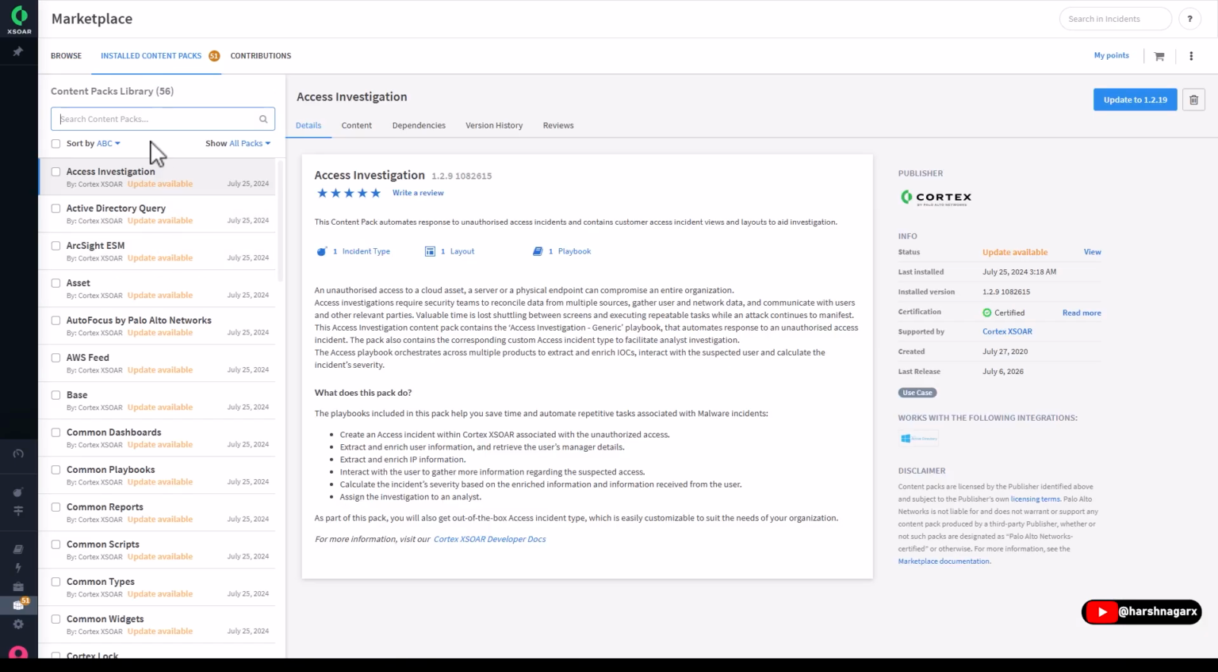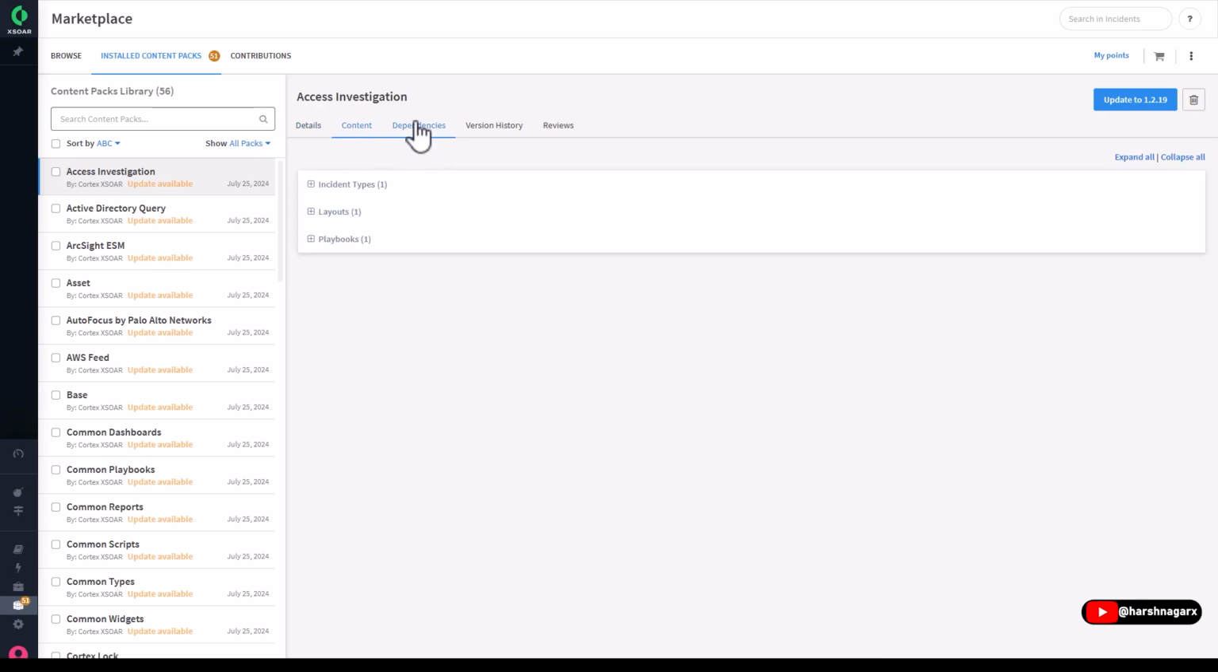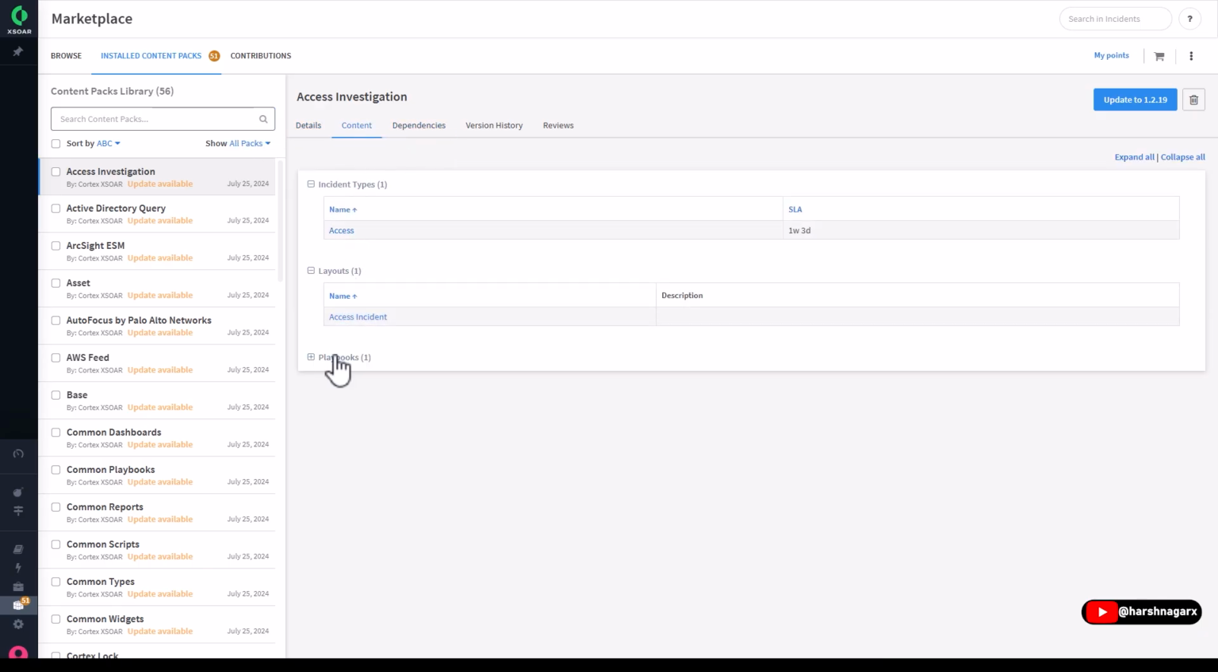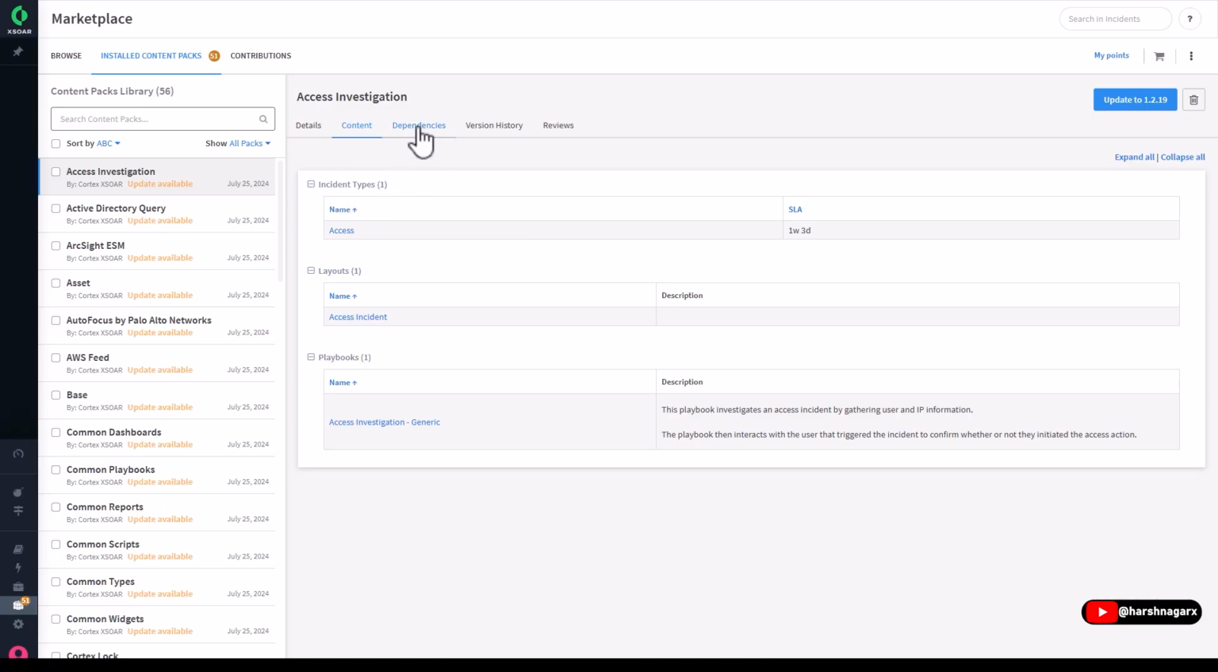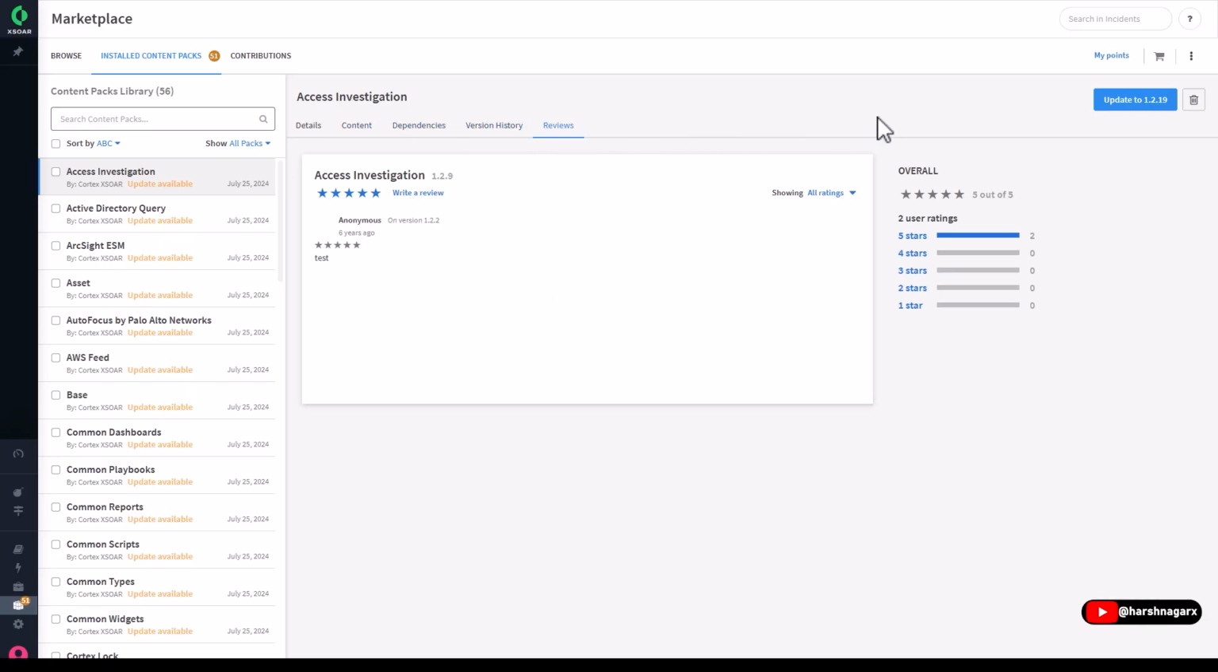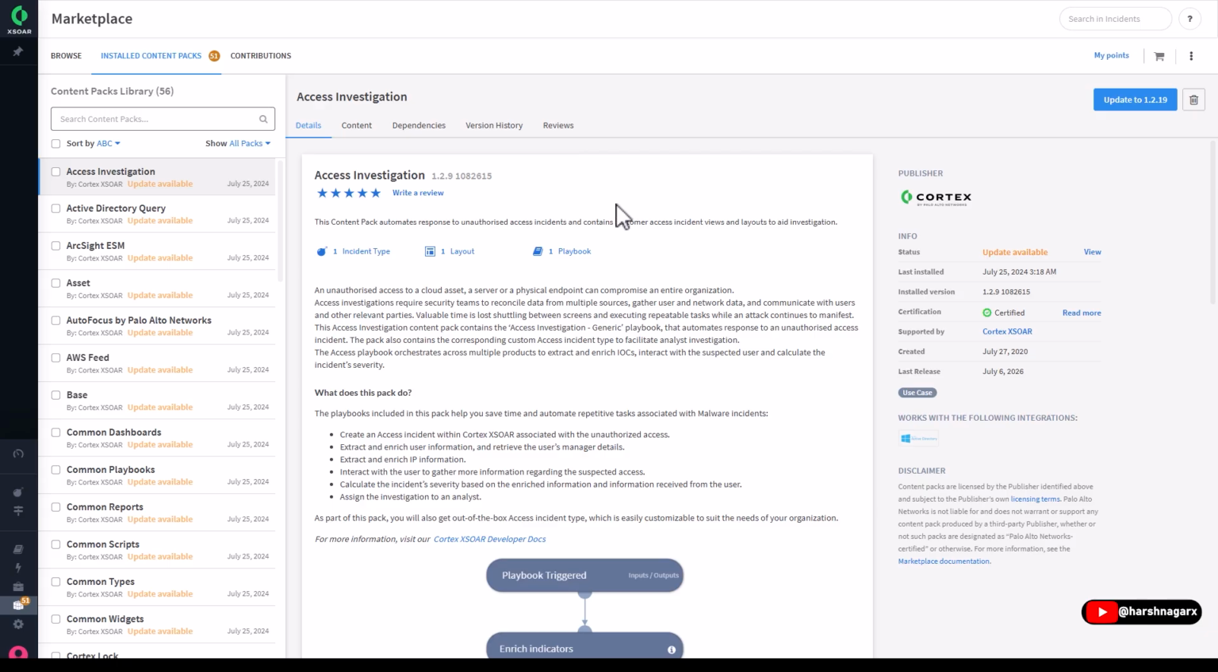So here, if you go to the installed content packs, these are already installed on this particular instance. This will show the details about the particular installed content pack. These are the default playbooks and integrations as we saw recently, and these are the dependencies and more details about this particular content pack. Or if there is any update available for this particular content pack, you can just update it from here. This will update it to the latest version. Also, you can upload your own content pack that you have created for your custom requirement here.